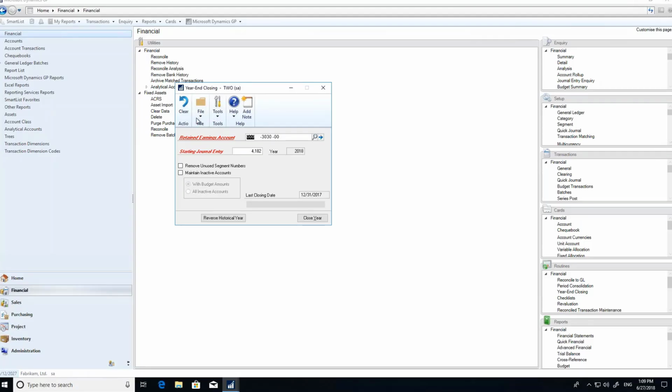And inside the year-end closing window, we'd see our retained earnings account that we'll be posting to. If you have a divisional retained earnings account, we will discuss that in about 2 slides' time. We will then see we've got the starting journal, which is basically the next journal that the system will utilize. And then we have remove unused segment numbers and maintain inactive accounts. At the bottom here, we have the reverse historical year. So for example, if you have closed the year and you need to reopen that financial year, come through to the reverse historical year and it will back it out.